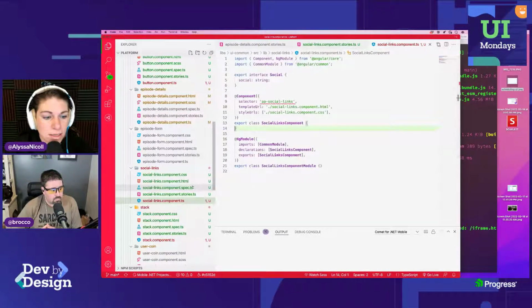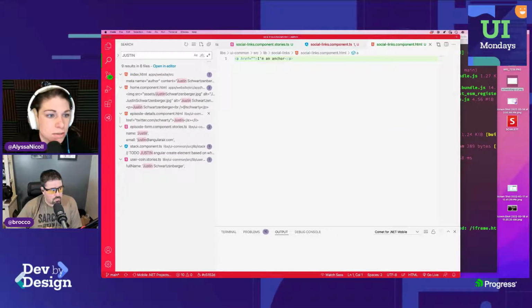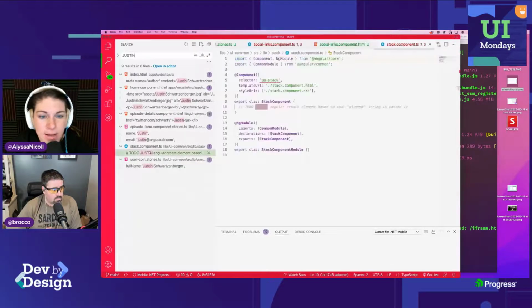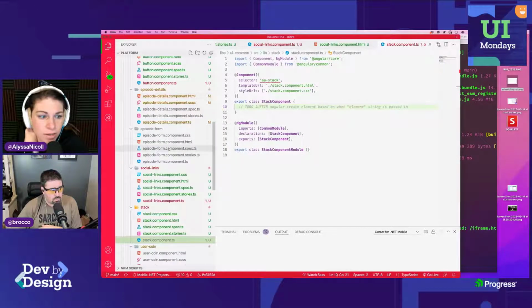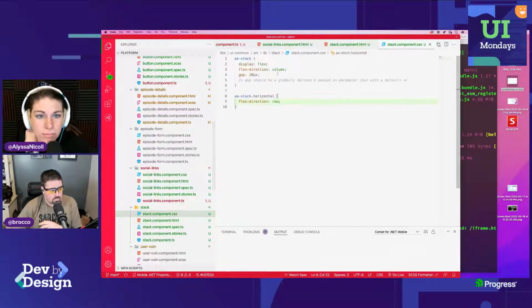I'm going to search for Justin's name in all caps, because that's how it's going to be. There it is. The stack component. So I want to pass in what type of element I want this to be. And maybe you know how to do this; maybe that's outside of stories. But if we go to the stack component, that's what I'm using. It's like absolutely nothing, but I'm using it to make a default flex column or flex row.